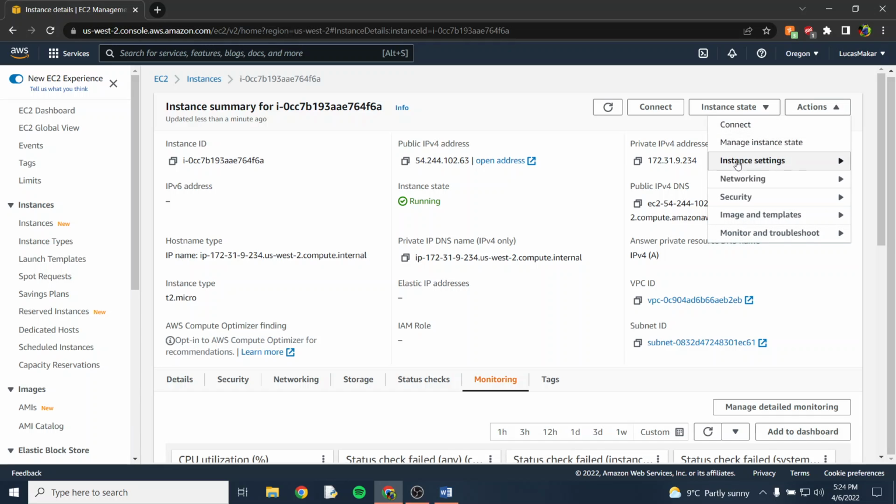If you wanted to manage the general settings of the instance, you'd go into instance settings. Networking, if you wanted to change the IPs or the network that the instance is on, you'd go into here. Security is again those rules. If you wanted to create new rules blocking traffic in and out, that's where you'd go. Here's the image that the instance is using. If you wanted to change to a different operating system, you would have to go into image and templates.